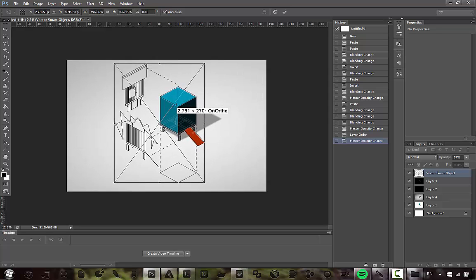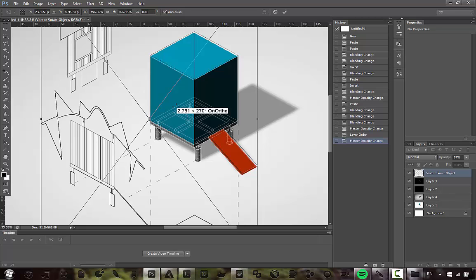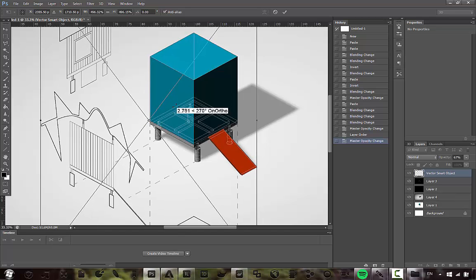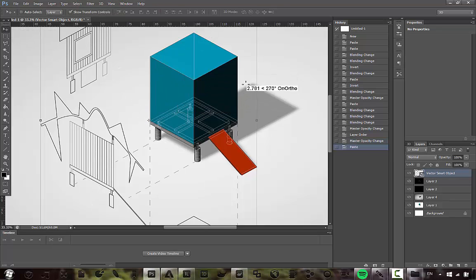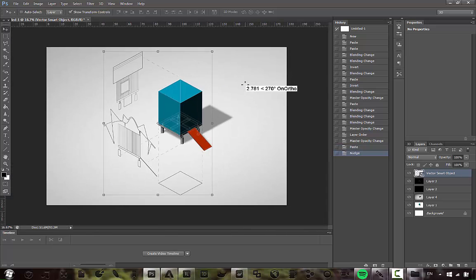I might not do it perfectly right here, but take the time to line it up properly. For this case, that looks pretty good. So place. Yeah, that looks good enough. And then once we have that, we can rasterize this. So rasterize layer. Now it's a raster object. Do you guys know the difference between raster and vector? Okay, so now it's a raster.